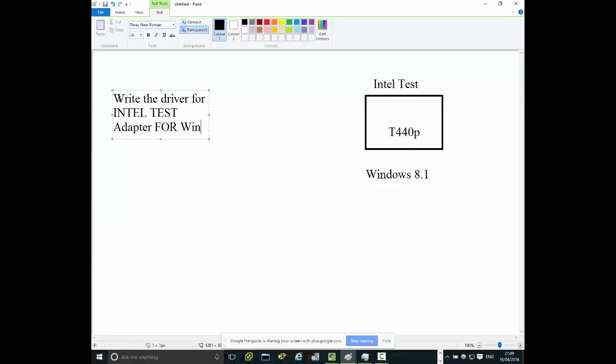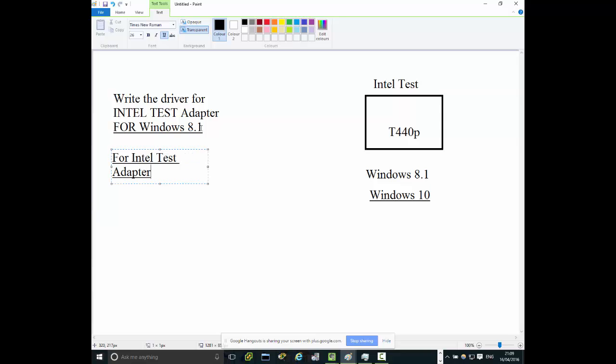For Windows 8.1. That's very, very important. So they are writing it for this adapter, but also for the operating system. So what will happen is Microsoft comes out and says, oh, we've released Windows 10. What you may find out is Lenovo and Intel may come and say, actually, for the Intel test adapter, the same driver that is working for Windows 8.1 will also work for Windows 10.